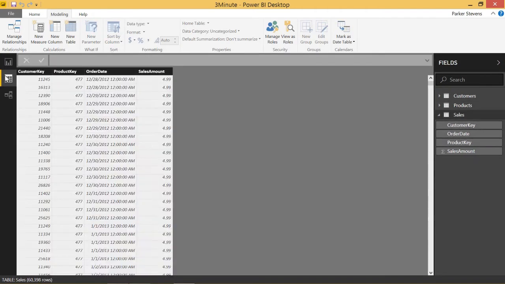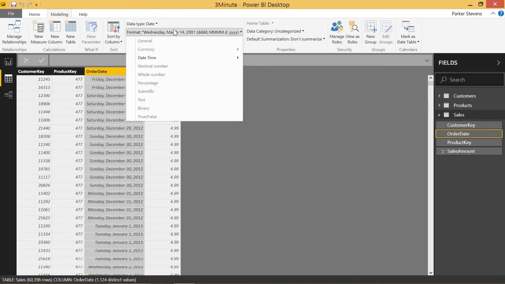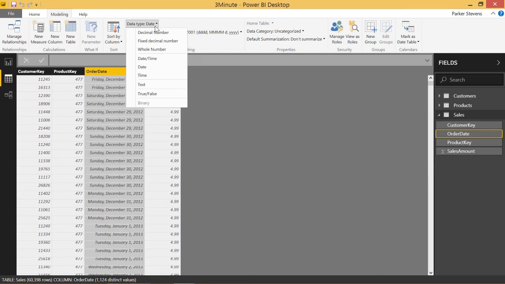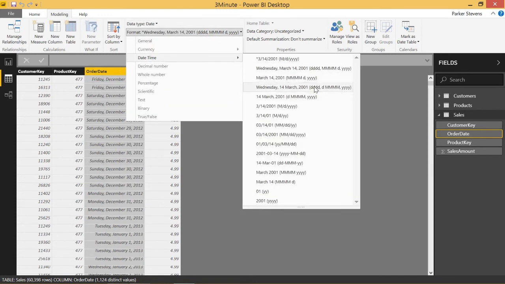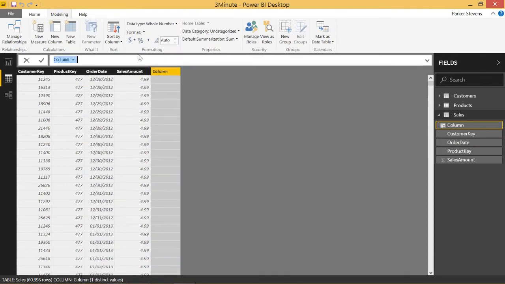So if we look at our table, we have our sales data and we have our order dates, which I'm actually going to make just a date because we don't really care about time, and I'm also going to give it the month, day, year format. So we're going to want to actually add a column, and this is going to tell us what day of the week it is.